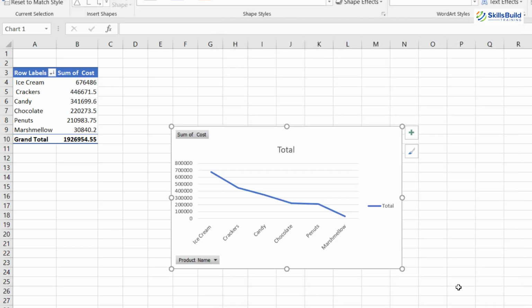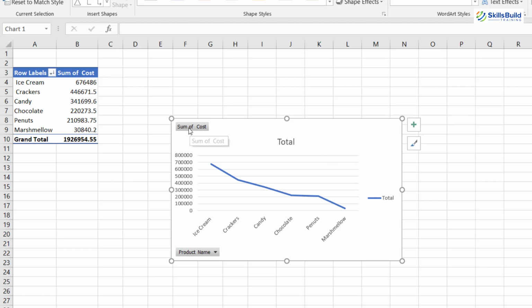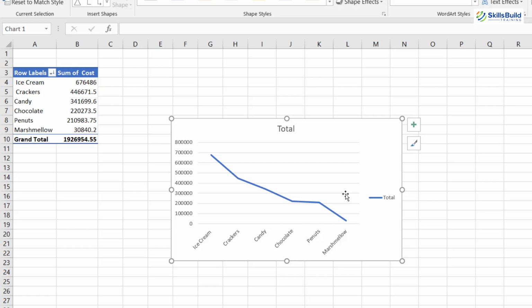After that, just click on OK, and here we have our line graph for the information about each product and its cost. After that, again, I'll right click on sum of cost and I'll remove all the field buttons on my chart, and here it is. Okay, here we can rename it as well. So I'll write here cost of each product.